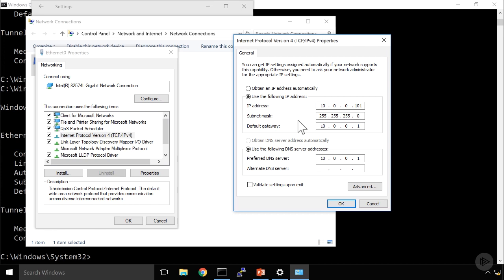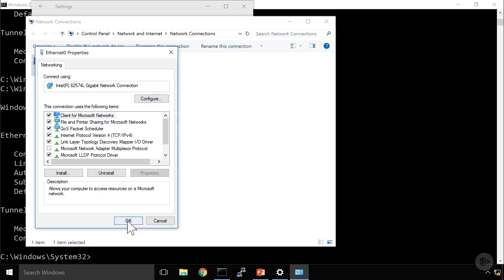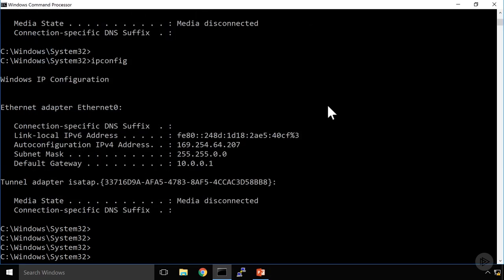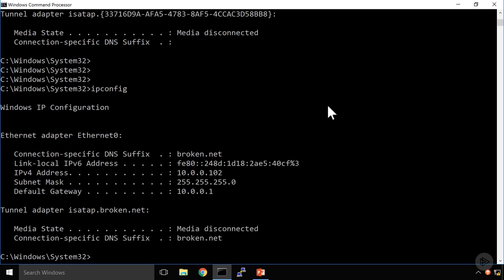So what we can do to solve that is change our IP address to something different, or more appropriately, just allow us to obtain our IP information from the DHCP server. So I'm going to set them both to obtain it from the DHCP server. I'm going to hit OK and OK. Close my windows. Let's do an ipconfig. And now I'm getting IP address 10.0.0.102 with my default gateway at 10.0.0.1.